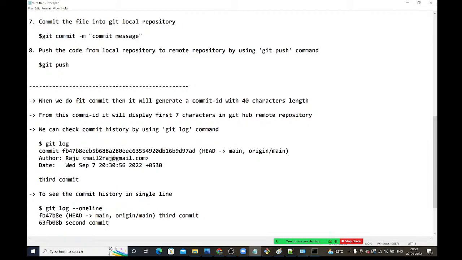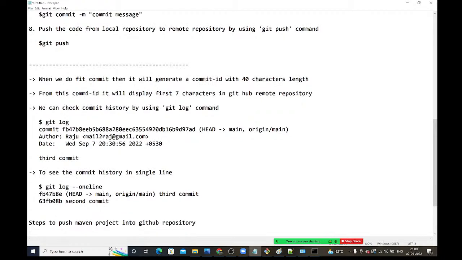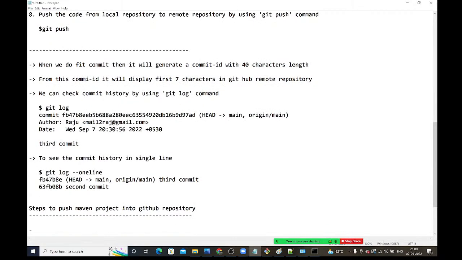Let me write the steps here. Steps to push Maven project into GitHub repository. What steps we need to follow? Right, in my system, assume I'm the developer. As a developer in my system, I have the Maven project. I want to push this Maven project into GitHub repository. What steps I need to follow?